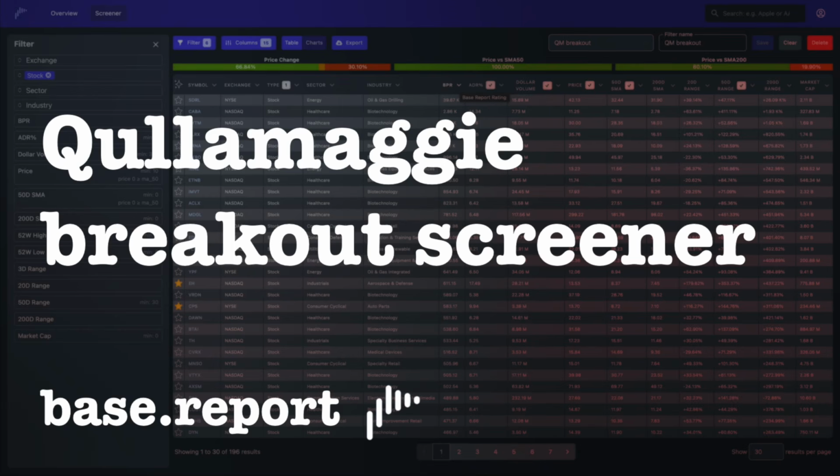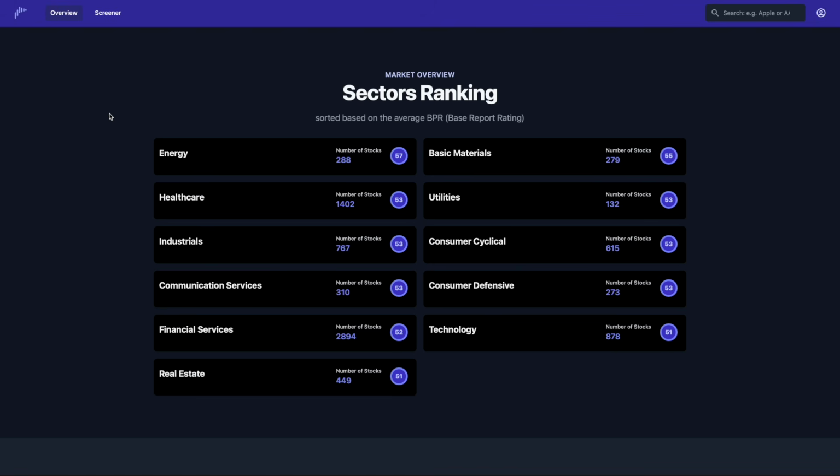In this video, we'll be taking a look at the screener's features and how to use it to scan for stocks that fit the Qullamaggie Breakout Setup. First, we'll take a quick tour of the screener page highlighting the key sections and features. Click the screener button in the navigation bar to go to the screener page.